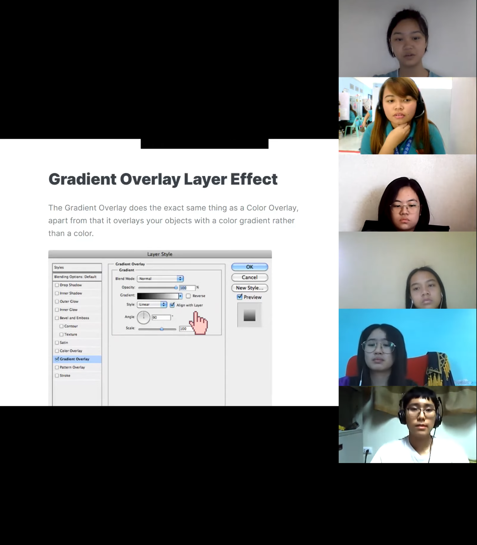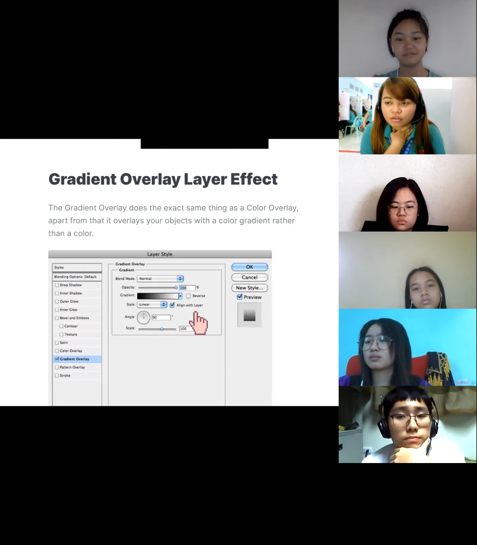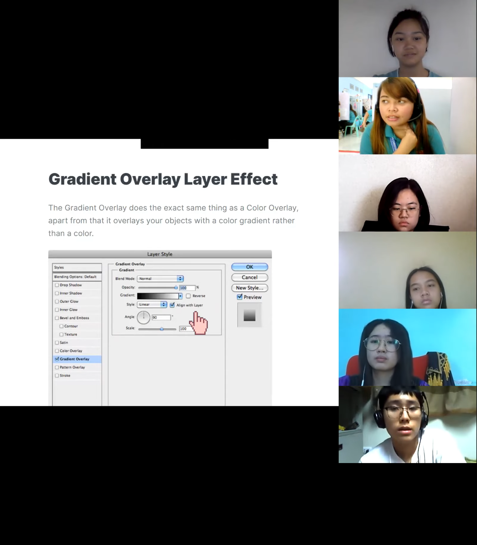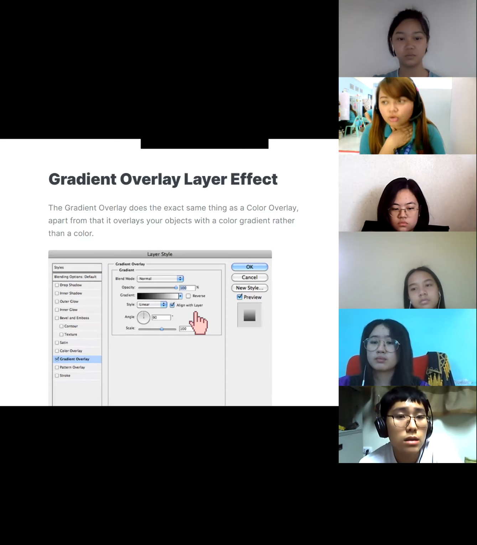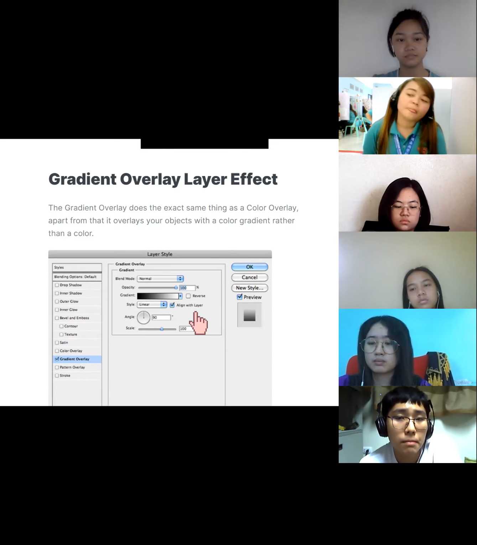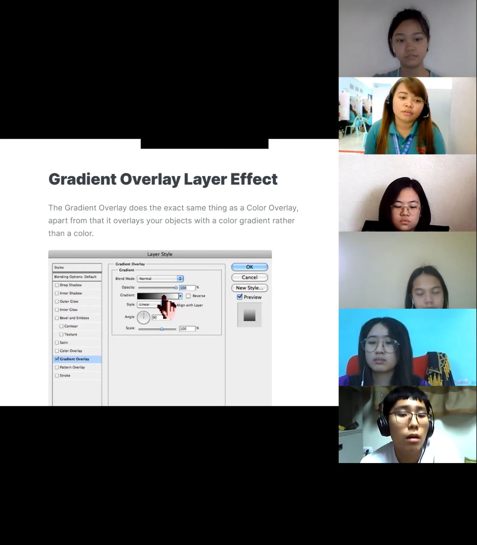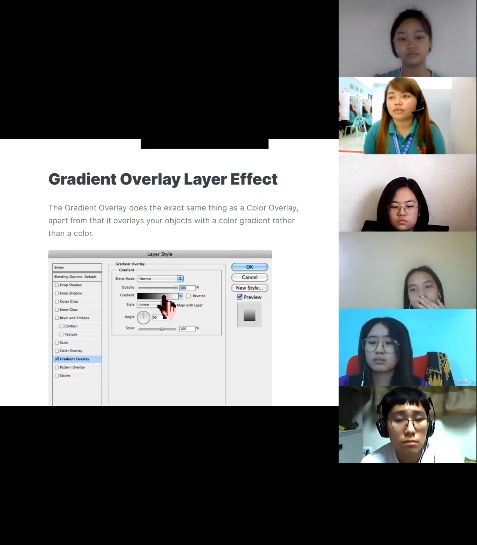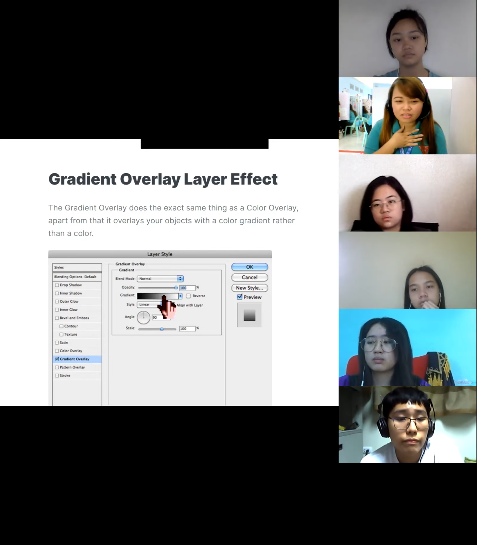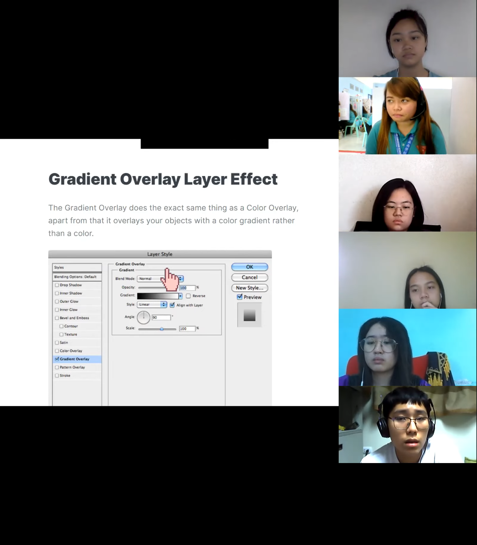Yung color, isang color lang. Yung gradient is? Mix of two or more. Okay. So, pwedeng nagkaroon siya ng tatlong colors. For example, kagaya nito, we have black, white, and sa gitna niya color gray. Okay?